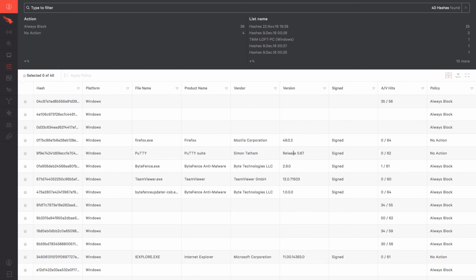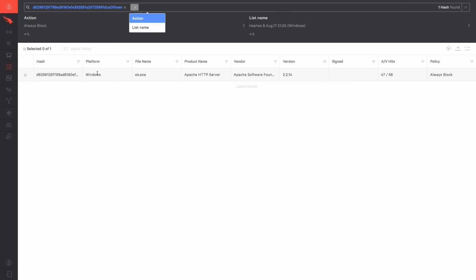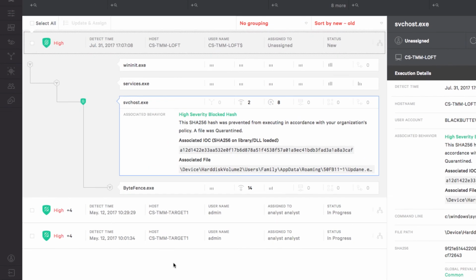We can verify that the hash has been uploaded by using the faceted search criteria at the top, but since I still have the hash on my clipboard, I'll just paste it and search. The results include the newly uploaded hash and the associated details. In this situation, we can see the vendor, version, and other AV hits associated with the hash. Here's a detection based on a blocked hash. You can see it was blocked because of policy and that the file has been quarantined.